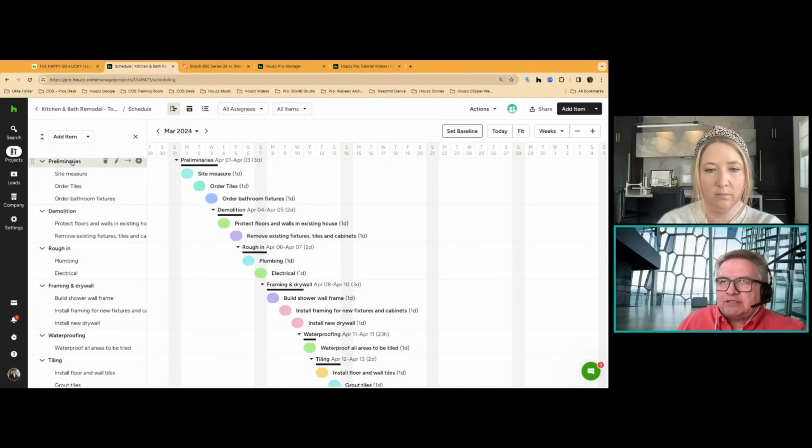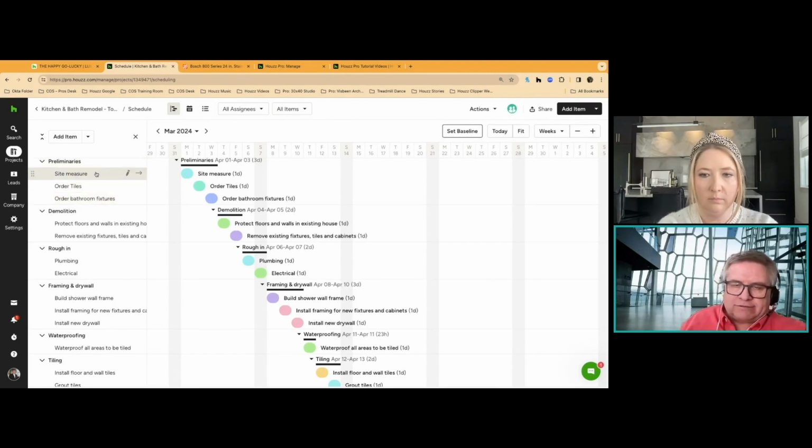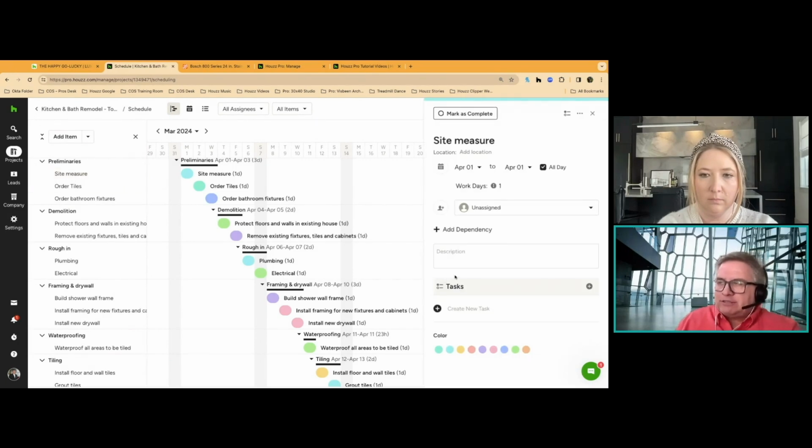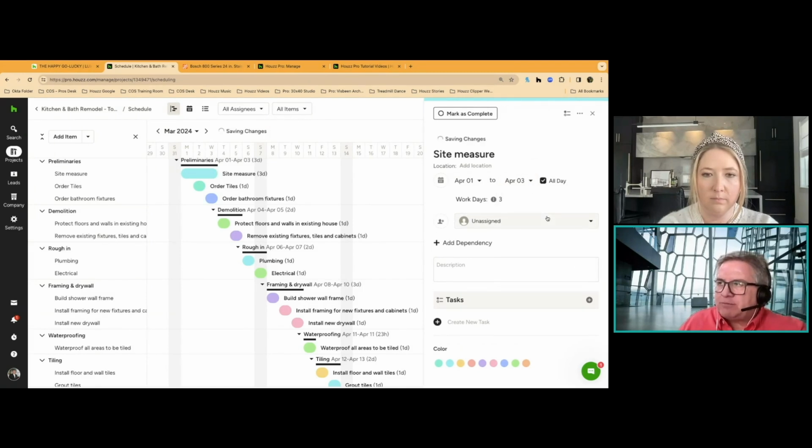The first thing it does is, okay, preliminary work. Do we have to do any site measuring, order tiles, bathroom fixtures? It walks you through a checklist of things to do. And then if you have questions about this, you can indicate, for example, what days you're going to start. How long is this process going to be? Is it an all day, a 1 day thing to do? Or is it going to be multiple days to complete this process?